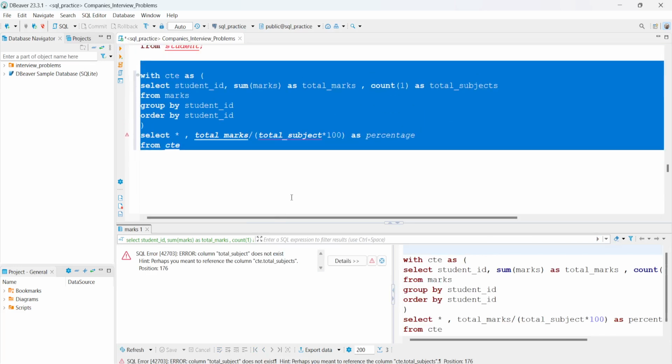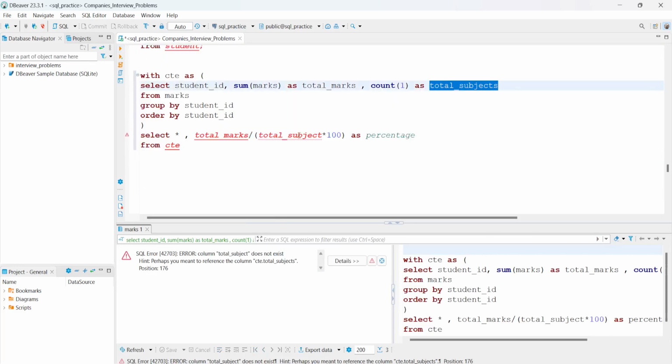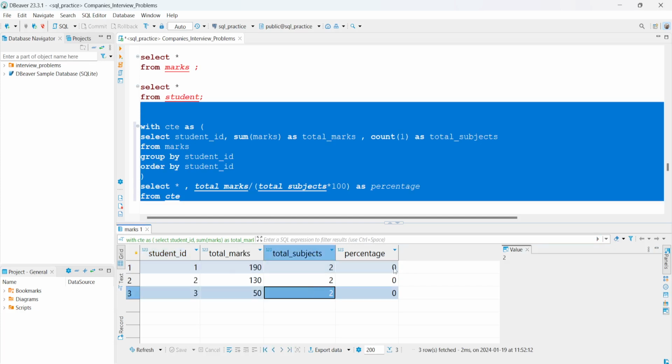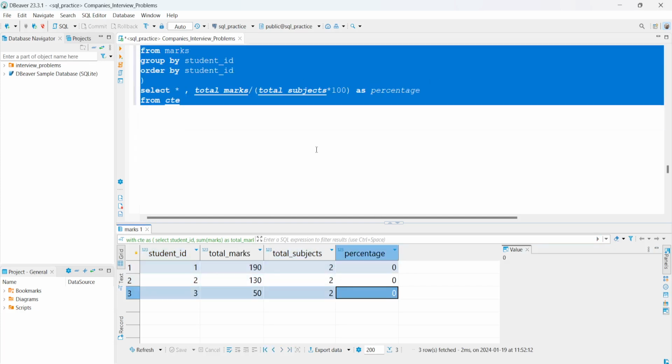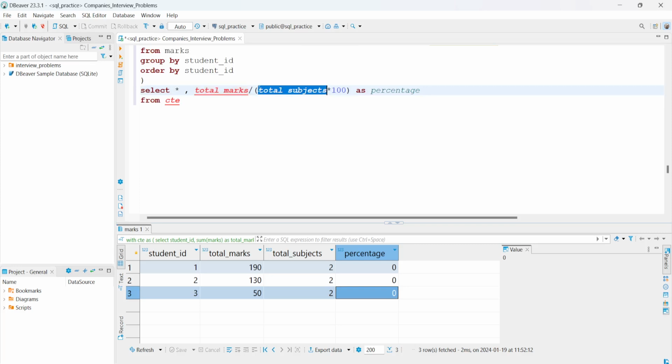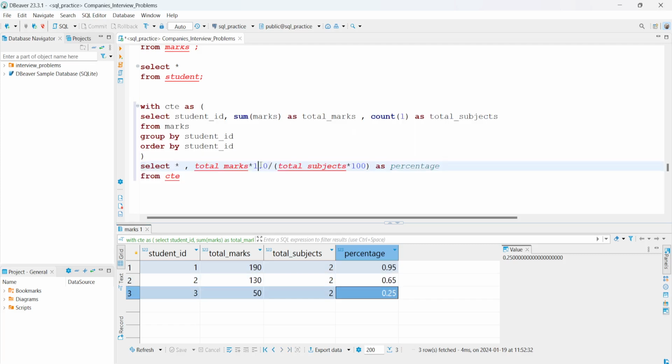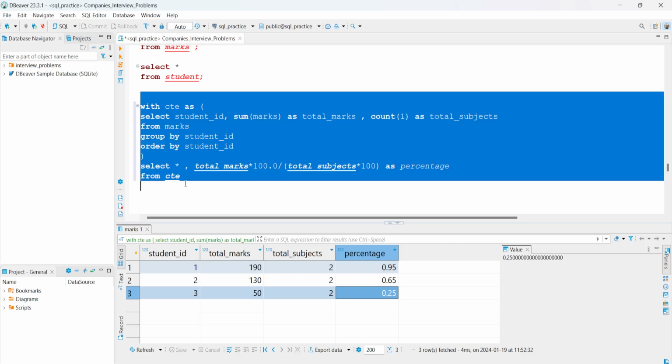We are getting an error. This is subjects, not subject. Let me write it and run it again. Now we are getting 0. Why? Because we are dividing an integer with an integer. So we will have to multiply it by 1.0, so that will give us the result in decimal. But we don't want decimal. We have 0.95, 0.65, 0.25, but we want a percentage, so we will multiply it by 100.0. Now we have the percentage column.